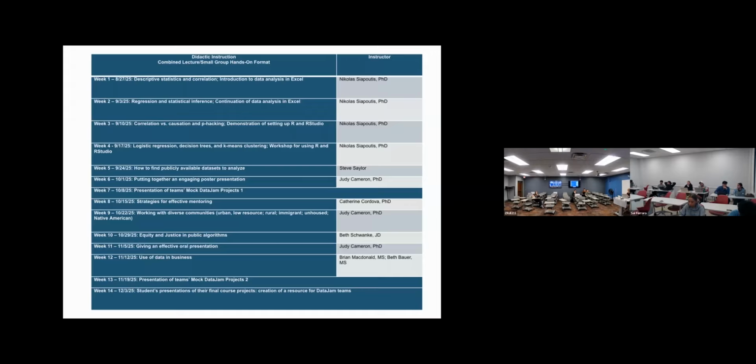So the schedule is very reorganized. But she will run a hands-on workshop where you will get to practice mentoring skills with each other. I think it will be a lot of fun. On the 9th, we will talk about how to work with diverse communities.